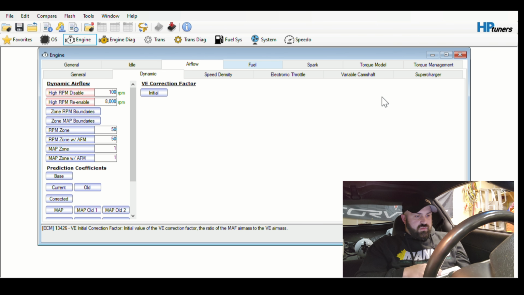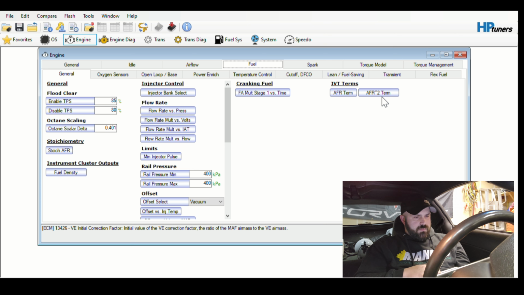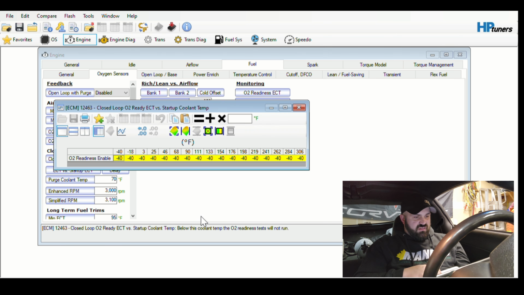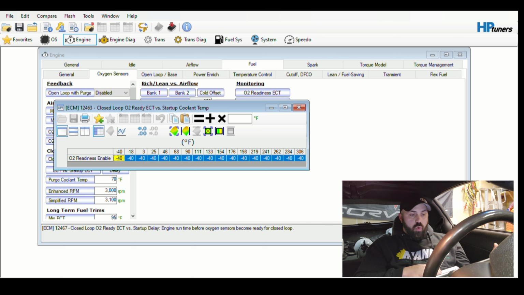All right, next you go into fuel, and into your oxygen sensors. We want to turn off your O2 readiness, the ECT. Closed loop O2 ready ECT versus startup coolant: below this coolant temp, the O2 readiness test will not run. I don't want it to run, so I'm going to switch that whole table to 400 degrees.